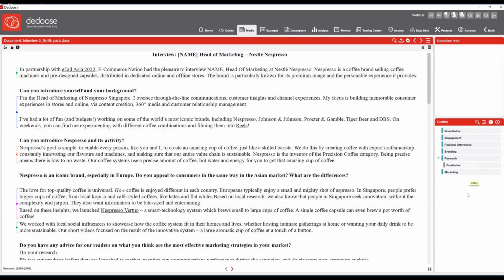So that's one technique. You can also click and drag and drop. So we have this top level code called quantitative. We also want that nested under research. We can click, drag, and drop on top of research. And now this will indent quantitative underneath research for us.